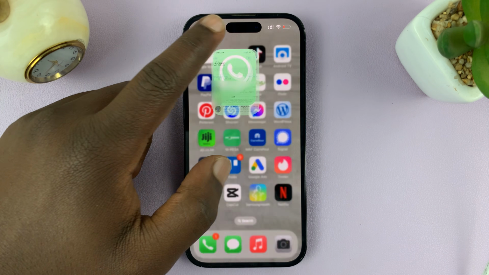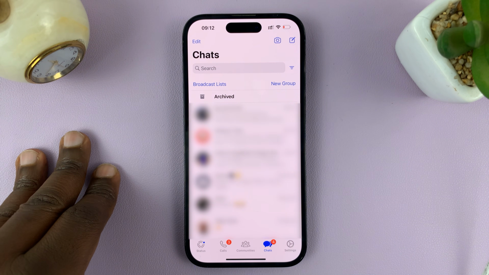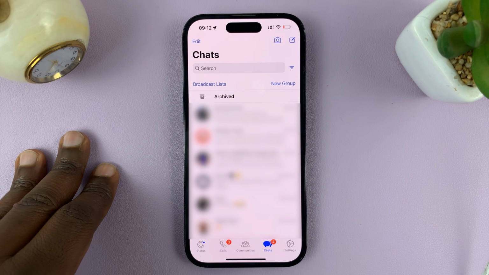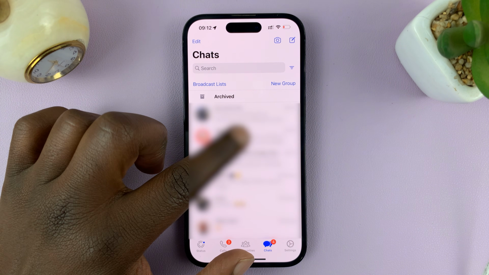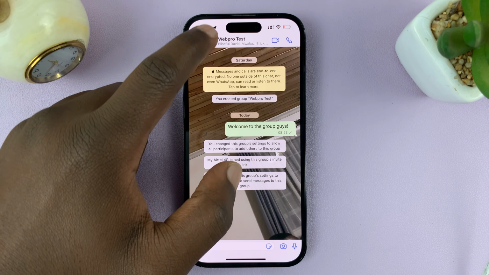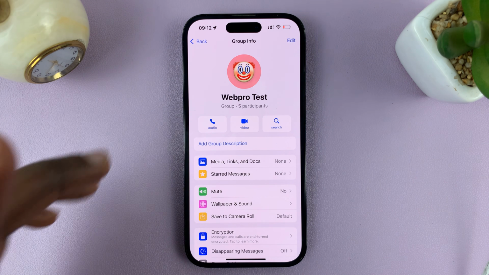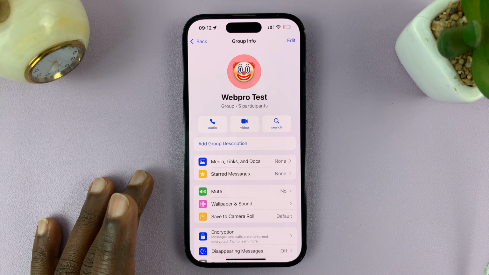So I'll be showing you how to allow all the members of a WhatsApp group to send messages to the group. So go to the group on WhatsApp and then tap on the group name at the top. That opens the group info page.